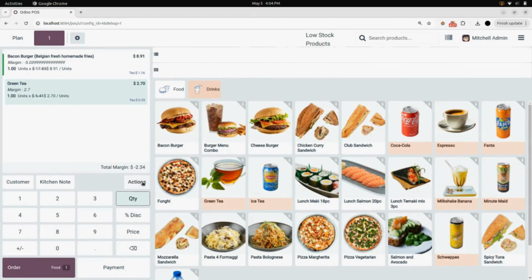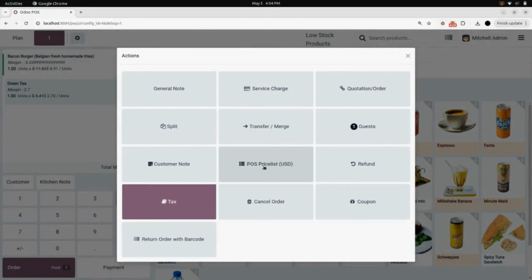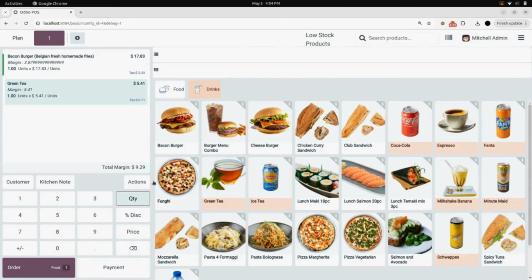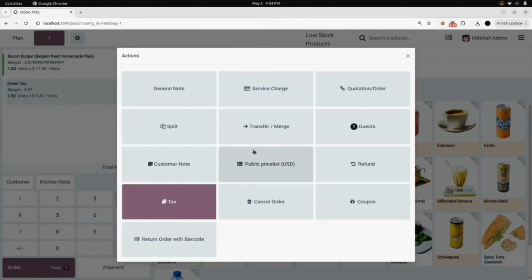You can also change it by selecting the POS price list. Here you can see POS is selected. Now you can select the public price list again. In here you can see the public price is selected.